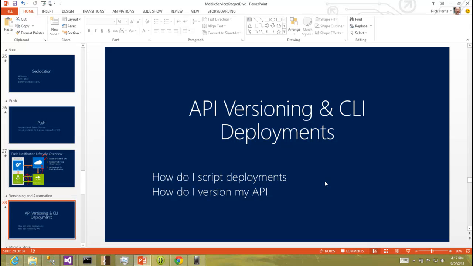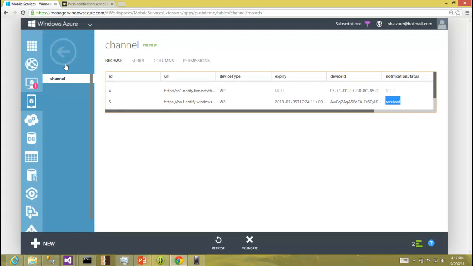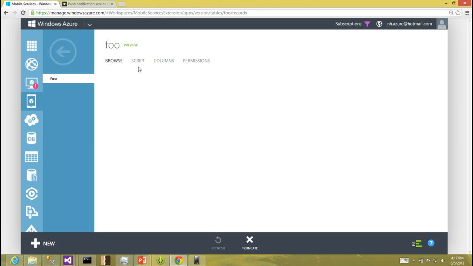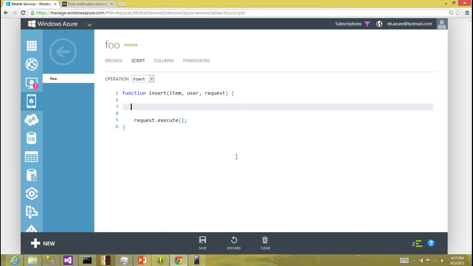And on top of that, you may want to automate the deployment of these scripts. So we've been editing directly in the portal. You may want to edit scripts locally and actually publish them up using CLI tools, either directly from your dev machine or perhaps as part of a build process for whatever source control you have. So I'll show you how those tools work. So the first thing that we'll do here is we'll click across to our version demo, and we'll go into my foo table, and we'll remove this piece of script and save that.